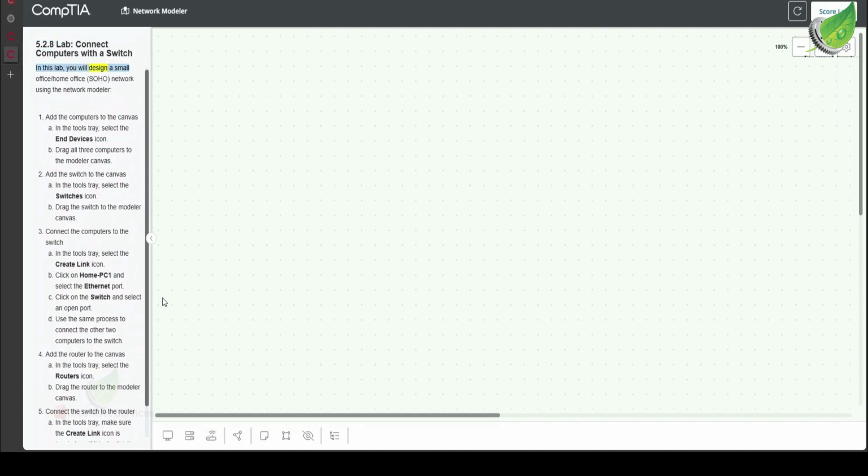you will design a small office network using the network modeler. Add the computer to the canvas in the tools tray. Select the end devices icon. Drag all the three components to the modeler canvas. Add the switch to the canvas. And so let's just go ahead and start up.